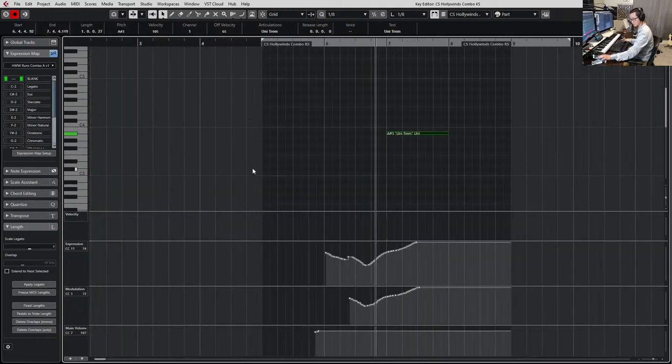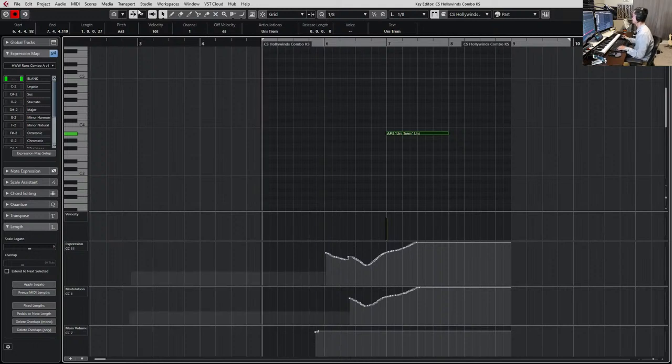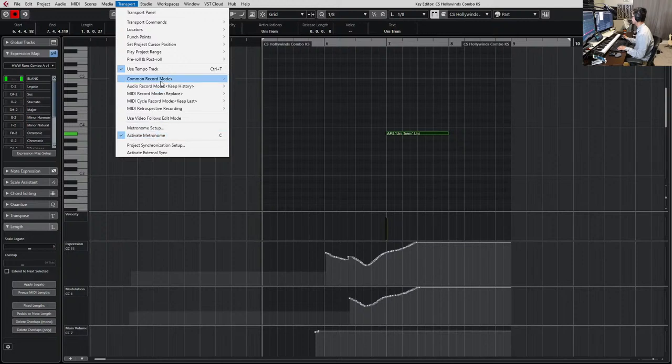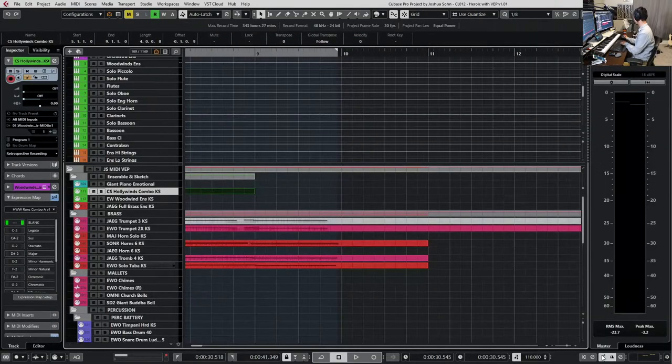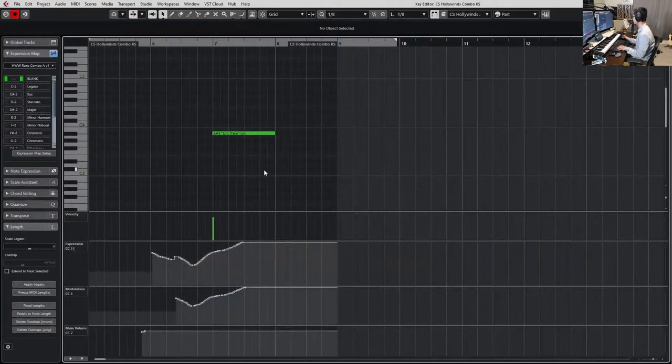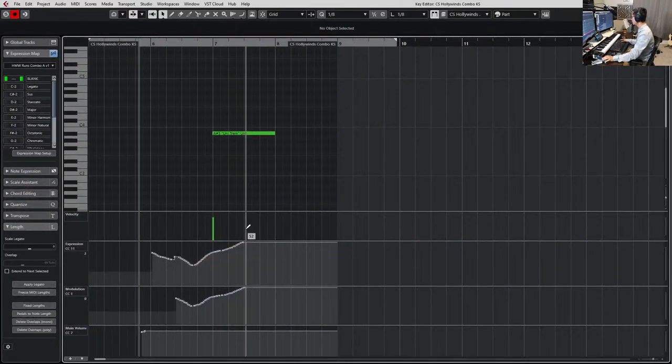Okay, let's record the mod wheel stuff. You know what? Let me get rid of this count in stuff. Activate metronome, click during count in. Is that it? Or what am I missing right here? The count in, get rid of that. Okay, let's go back here. Sorry, move that track so it's up top instead.